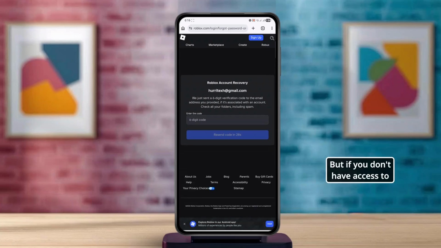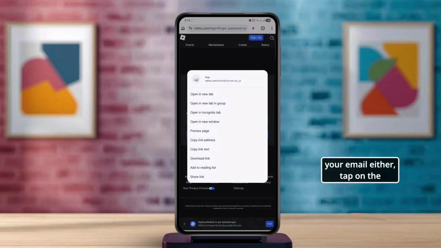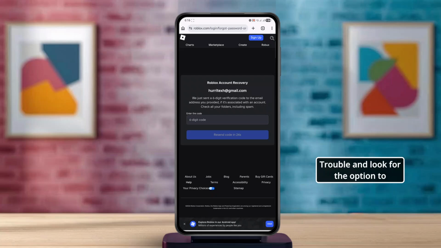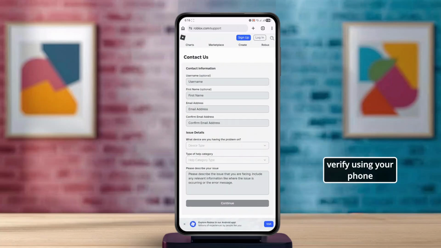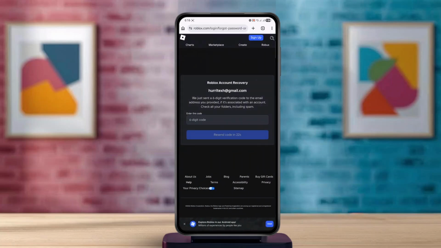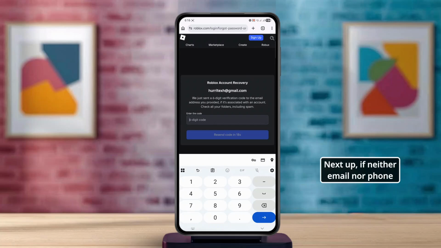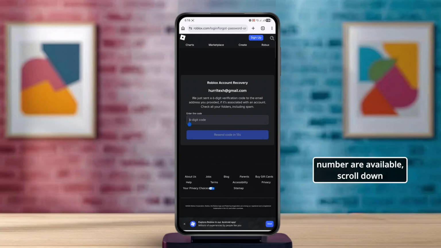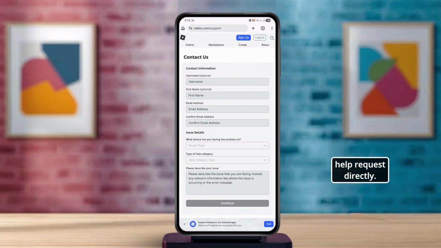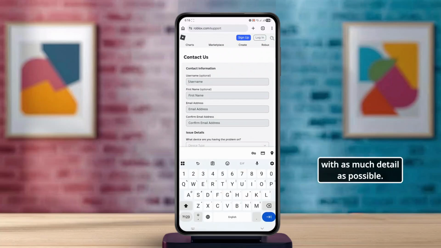But if you don't have access to your email either, tap on the option that says Having Trouble and look for the option to verify using your phone number if one was linked to the account. Next up, if neither email nor phone number are available, scroll down and tap on Roblox Support to submit a help request directly.